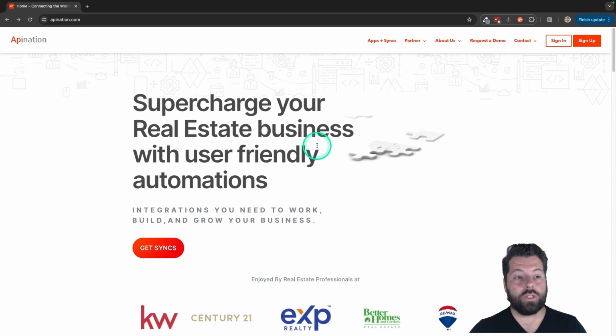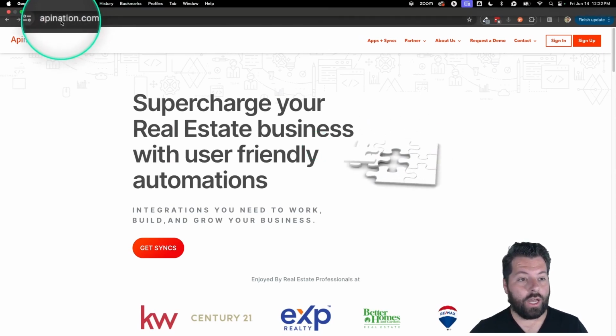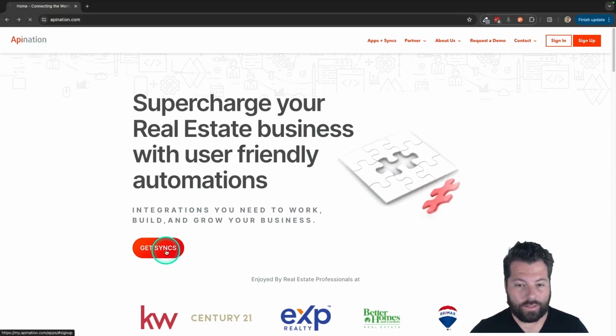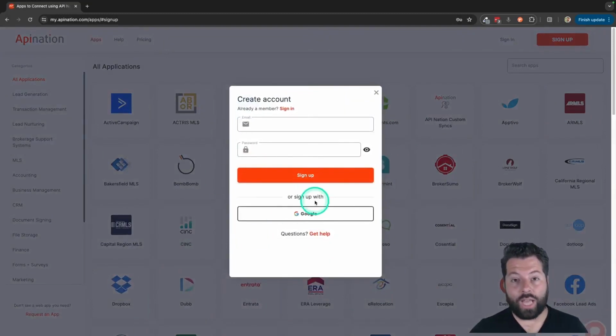The first thing you're going to do is go to apination.com. You're going to click on Get Syncs. It's going to ask you to sign into API Nation or sign up. If you sign up for an API Nation account, it's totally free to have an account. You can start poking around and seeing what you can automate, and then you'll only pay once you actually subscribe to a plan. You could also sign in if you already have an account.